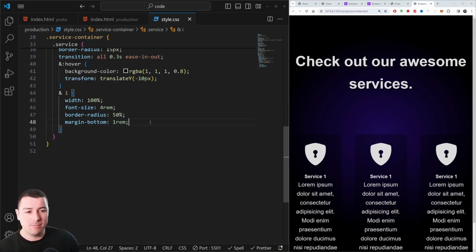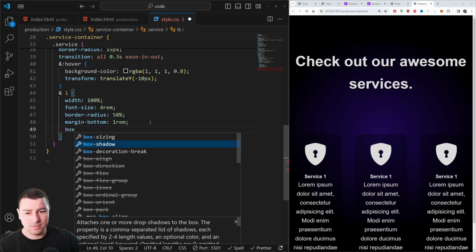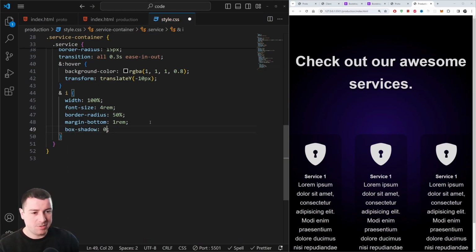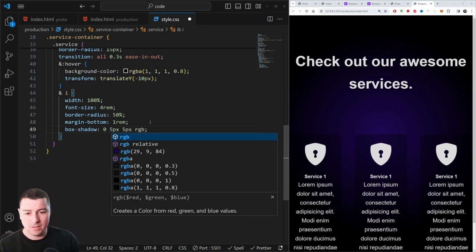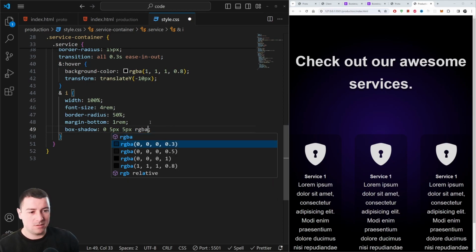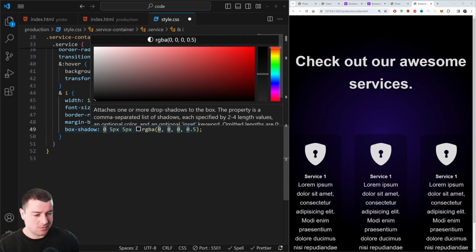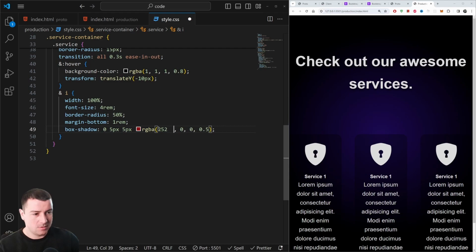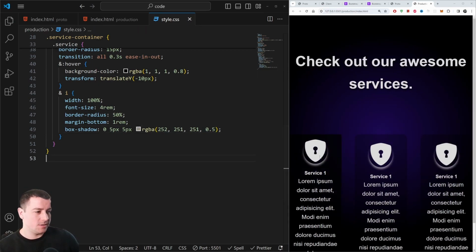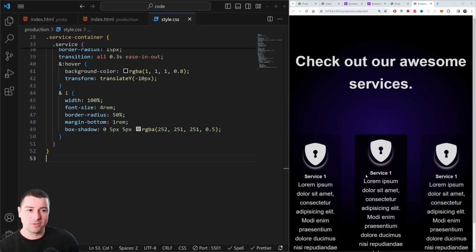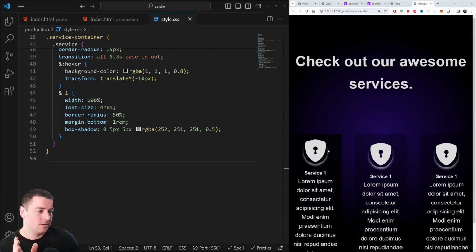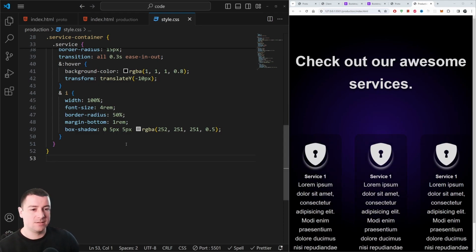Margin 1 rem. And now if I add a box shadow of 0 pixels, 5 pixels, 5 pixels, and RGBA of, I want to make it gray, so 252, then 251, and 251. And there we go. You can see we have that little light effect. Okay, so you can see it has border radius. And now it has also a light effect. Now also we're going to change those icons just in a couple of seconds.